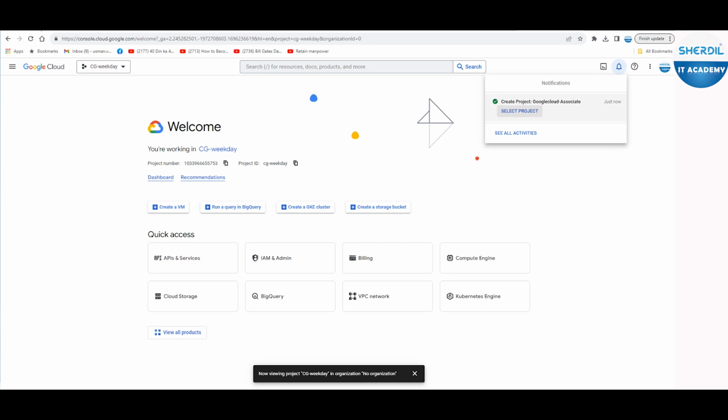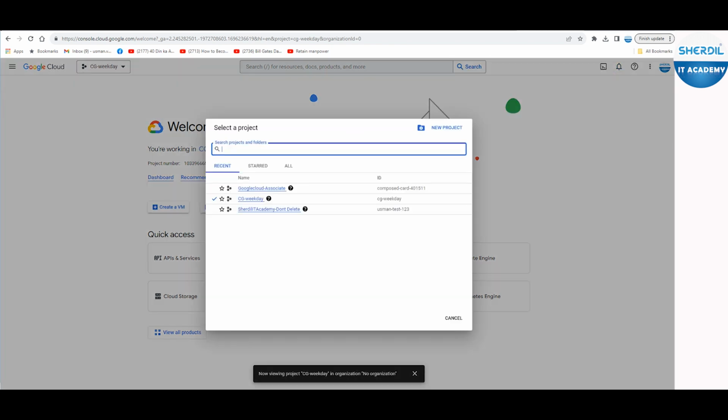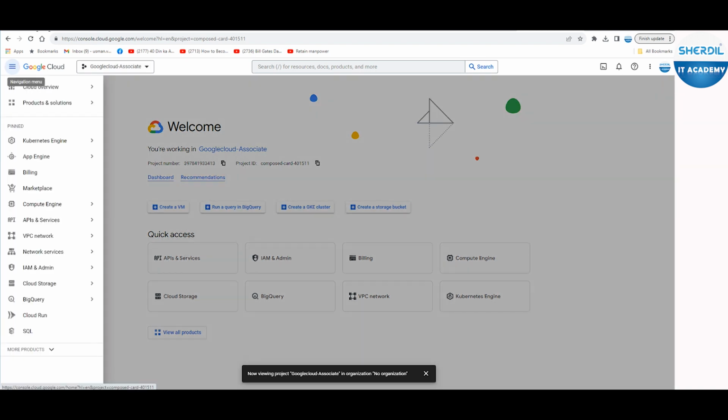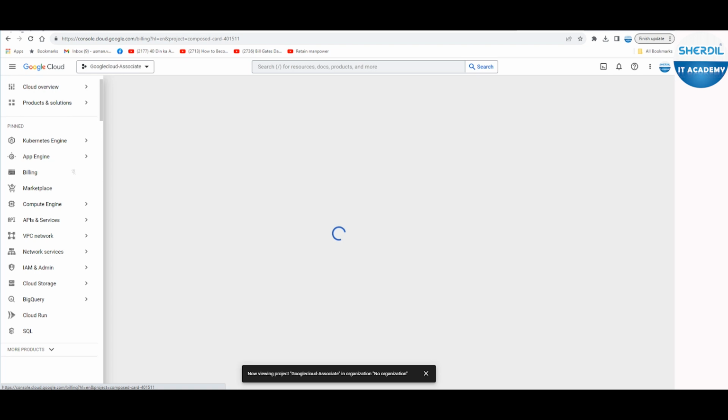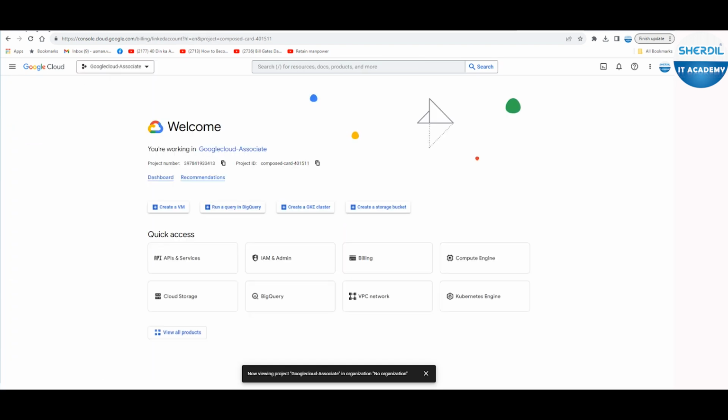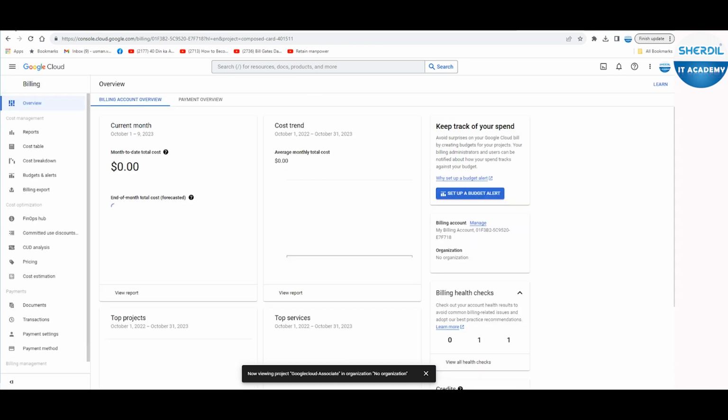Now it's successfully created. Let me go and select this project, this one. This is the project which we created. Now we are inside the project. Under this project, what we need to do is set up the billing, because remember that billing is outside your Google project. Billing is not a part of a Google project, so it should be outside the project.